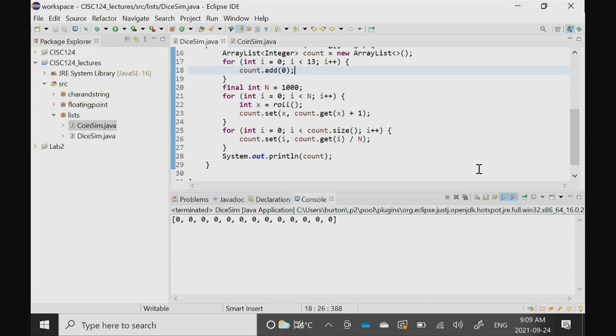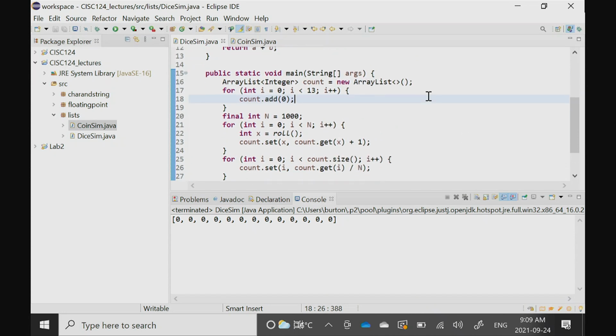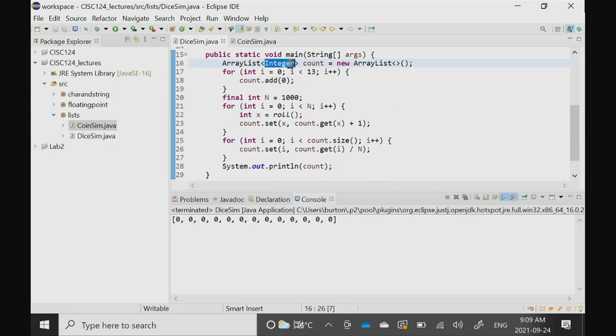Why do we get 0? Anybody? What's the element type in count? It's Integer. So when I do count get i, that returns back an Integer, which Java converts to an int. n is also an int, so that's going to do integer division. n's definitely bigger than the counts, so that's always going to be 0. So the type of count can't be Integer, unfortunately, in this case.